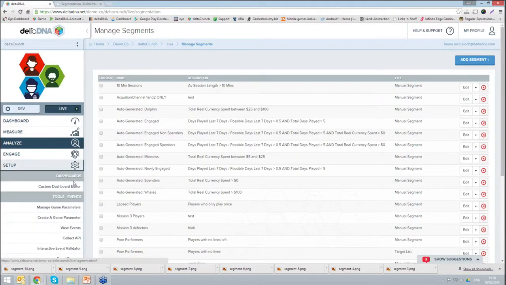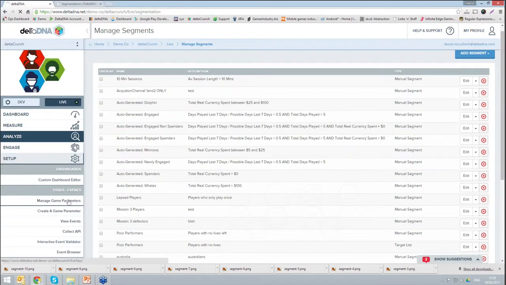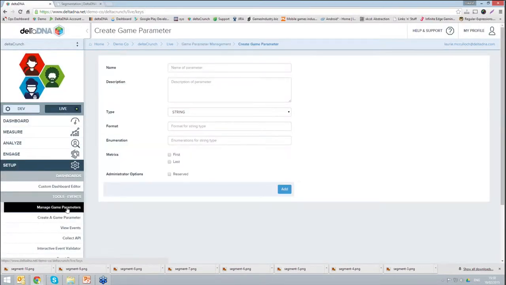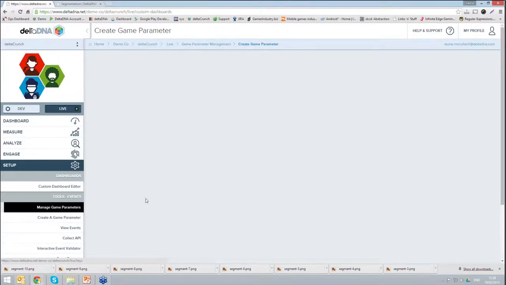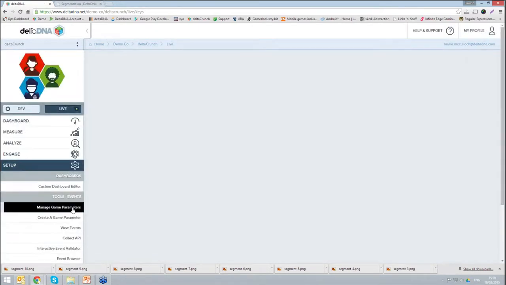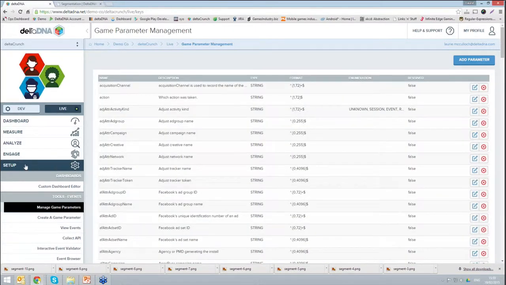You will get to a point where you think, well, I've just added a certain parameter to my game. That's a really interesting parameter. I would like to set that up as a metric. The way you do that, I'm just clicking buttons too quickly here, so just let me catch up. The way you do that, if you go into the Setup section and into Manage Game Parameters, you can edit any of the parameters you've got.